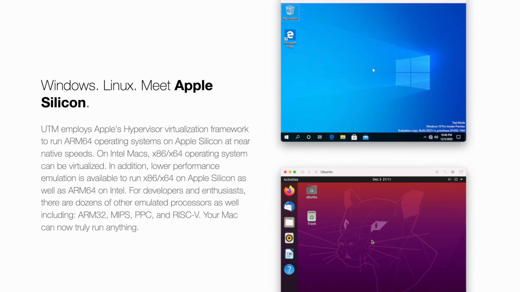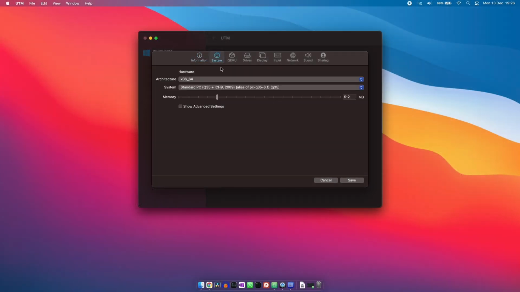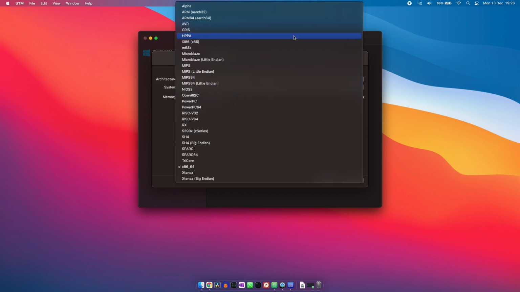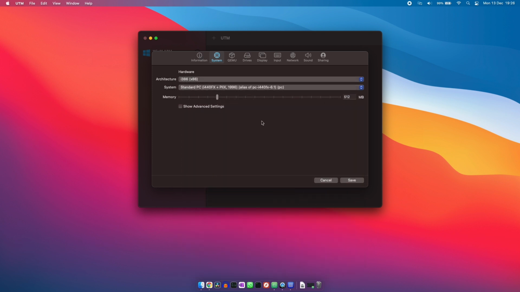UTM is using QEMU under the hood and is capable of emulating different processor architectures. This includes x86 or i386, which was the architecture of the era where Windows 98 was new. It will also allow us to configure the required emulated hardware, like a video card and sound card, compatible with the old OS version.